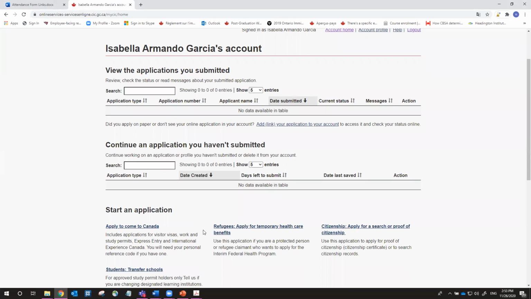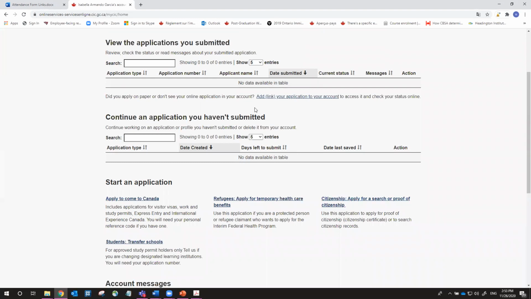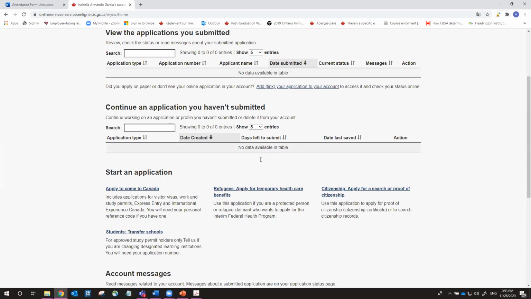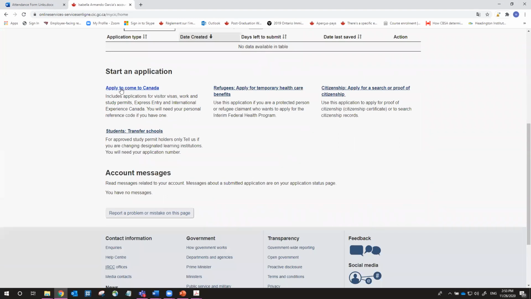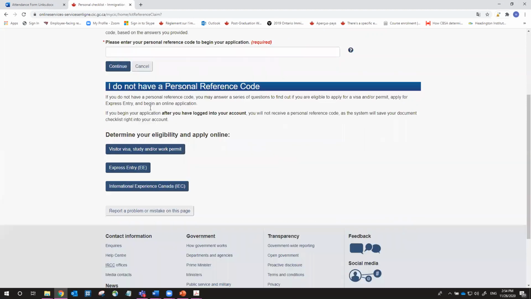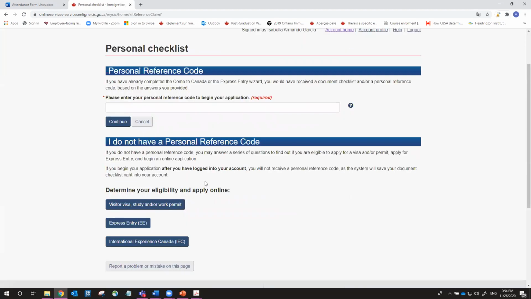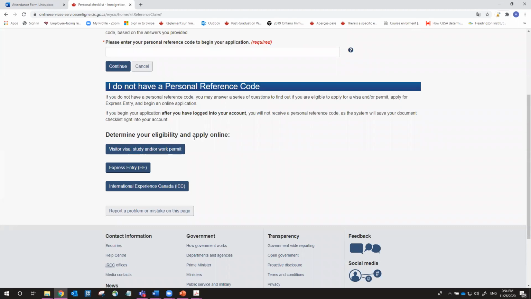Okay, so now that you are in your account, it should look like this, unless you have a pending application or something like that. Any applications you've already submitted will show up here. And then any application that you've started but haven't submitted will show up here. So to start an application, you actually have to click on Apply to Come to Canada, which I know is misleading because you're already in Canada, but that's the way it is. So once you get here, you can see you have to determine your eligibility and apply online. So I'm going to click on this one because we are applying for a work permit today.